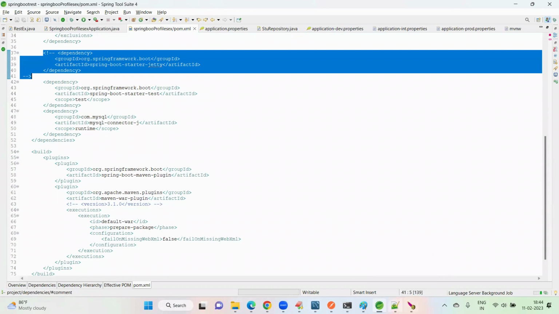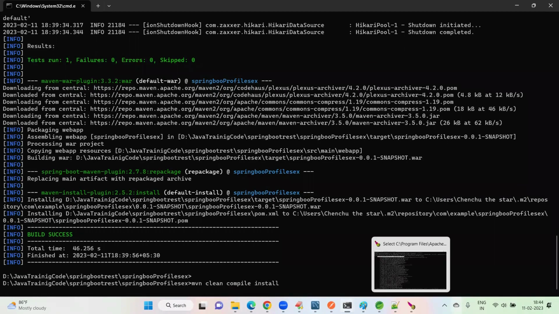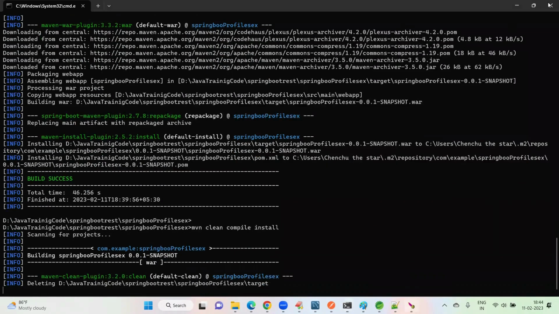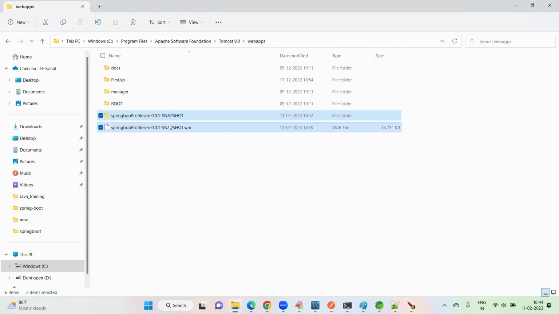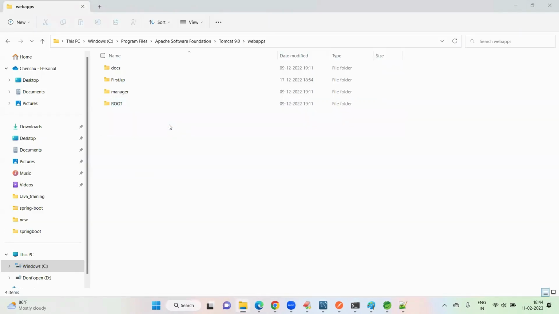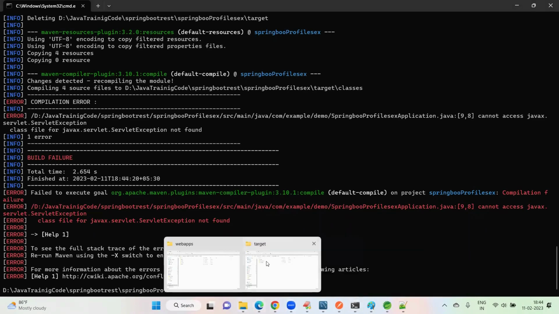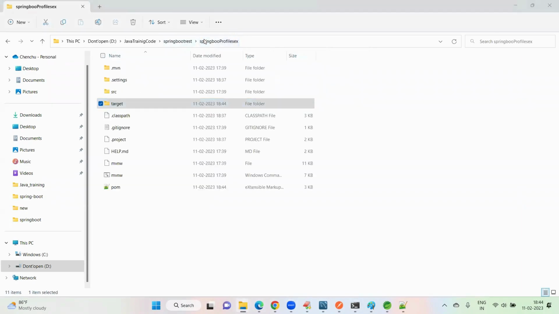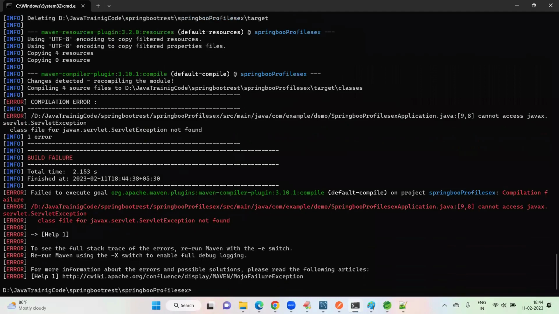Again, build the artifact. How to build? Maven clean compile install. Okay, stop the server. Meantime, go to webapps. Delete these folders or the war file, both. They're giving some errors. Why? Maybe we are in the target folder. Come out of this. Then do run.